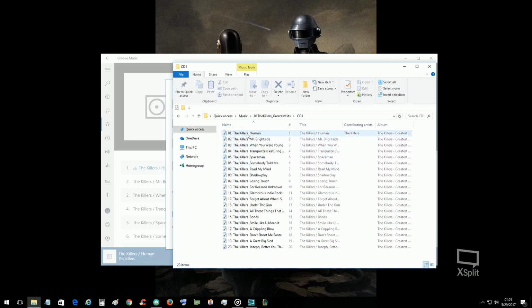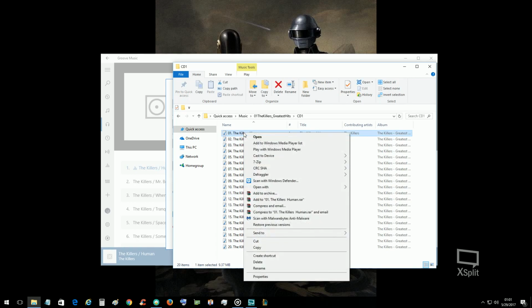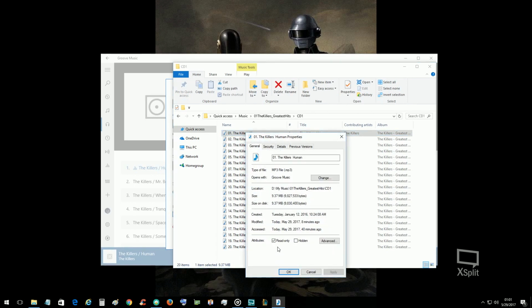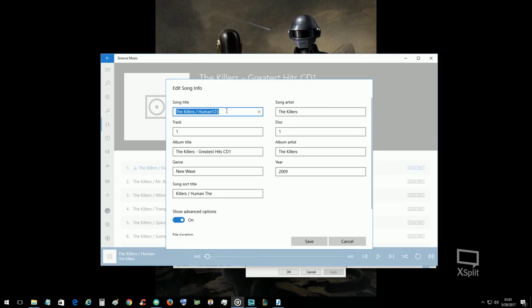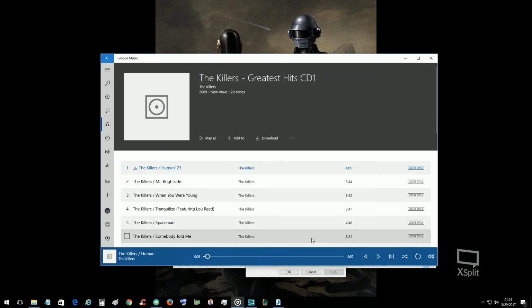So you go to the song that you specifically wanted to edit, right click it, click properties, and then uncheck this box that says read only. As soon as you uncheck it, click apply. After you click apply, when you go back into Groove Music and you try to edit your song again, you click save, and boom, it's saved.